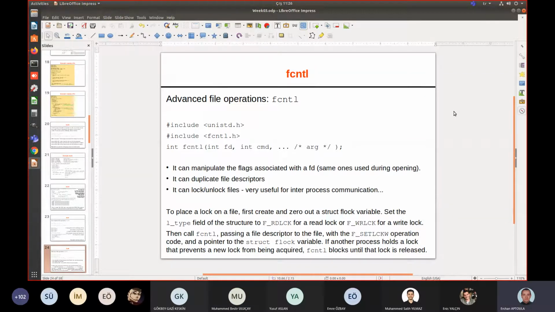This brings us to FCNTL. Now, FCNTL is a special system call in order to manipulate flags associated with a file descriptor. It can be used in order to duplicate, kopya yapmak için, in order to duplicate file descriptors. And it can also be used in order to lock and unlock files, which can be useful for inter-process communication.